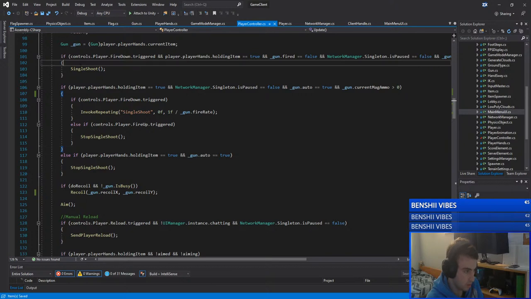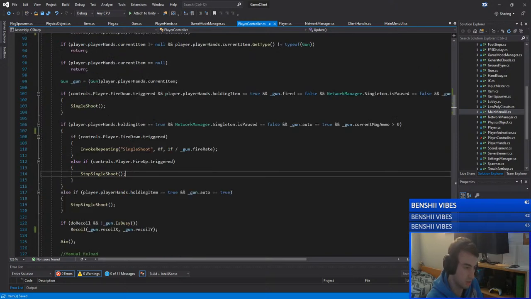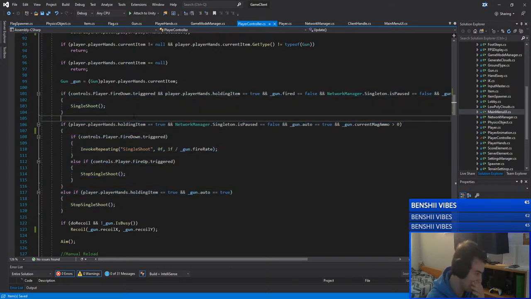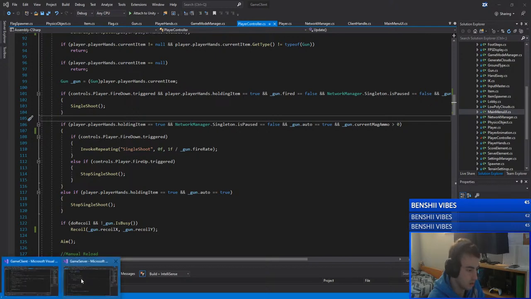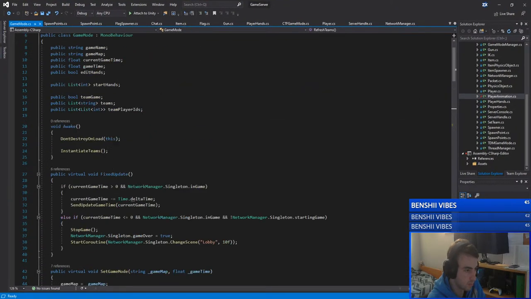Anyways, right now what I'm doing is really bad. I'm sending a network call every time you shoot, even in full auto, which is really bad. I should just be sending when you put the mouse down and when you put the mouse up, which I've already done actually. I just have to move the actual logic to use that. This is client side. Now let's go server side.